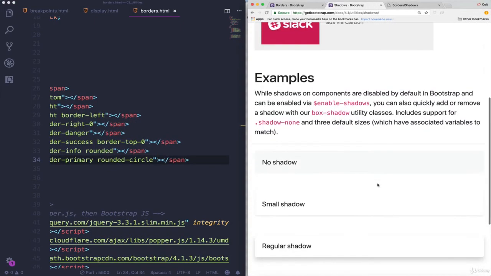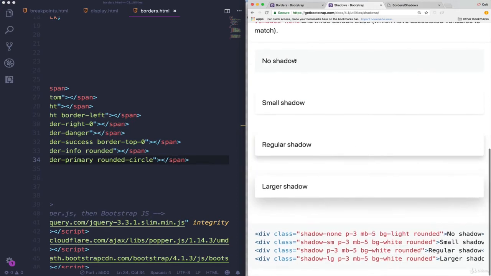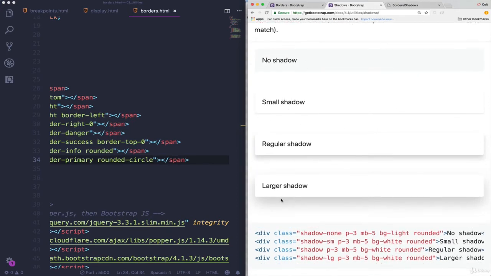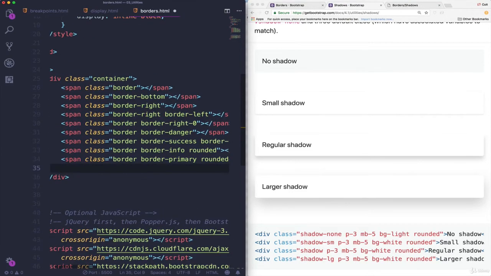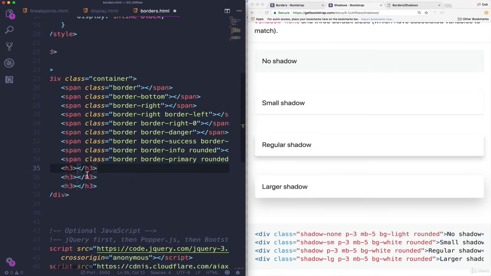So with shadows, there's only one thing we can really do. We can have no shadow, we can have a small shadow, a regular shadow, and a large shadow. So for this, let's do some H1s, or let's do H3s. And I'm going to give them, let's do 3 of them for now. And this first one I'll say is small shadow. This next one is regular shadow. And this final one is large shadow.